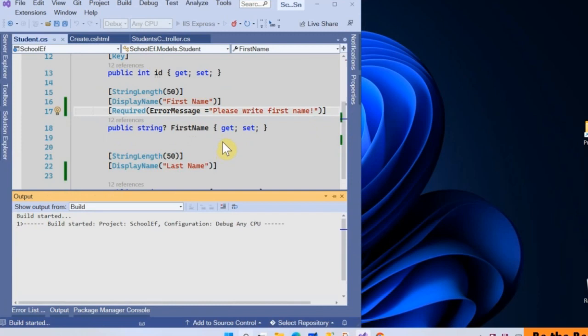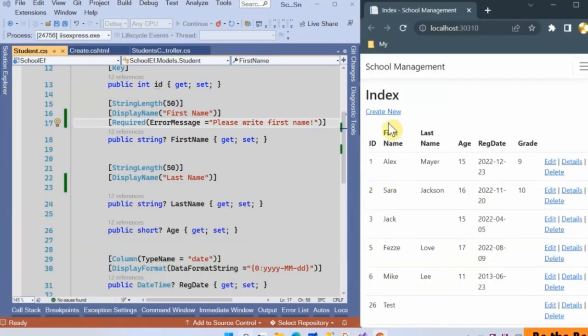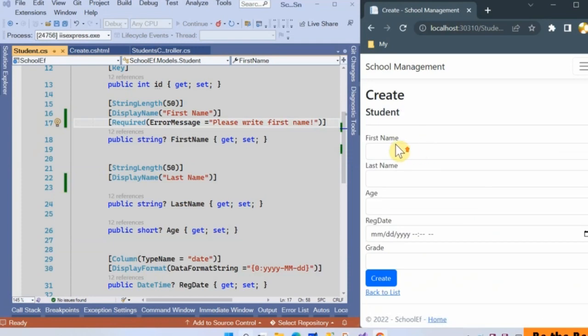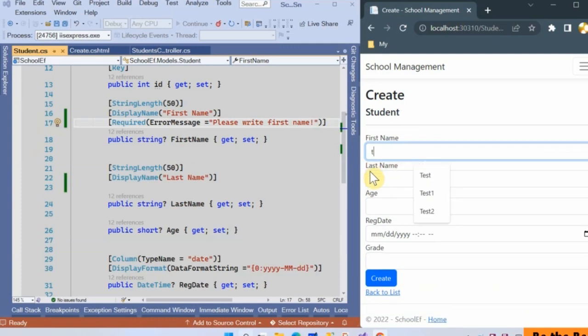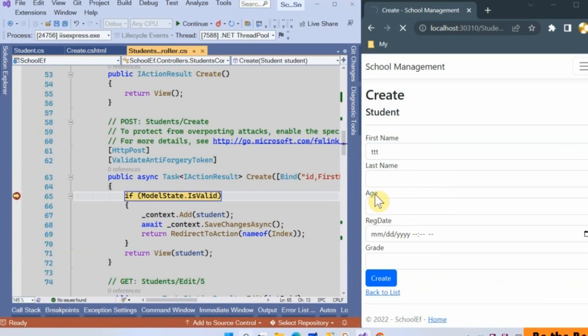So let's be patient. Now let's come over here, and this is my first name, and get inside the create new and the first name. This time let's create, and please write first name, and you can see this message over here. So let's write something inside it like TT or something like that and create. Without any problem, I got inside this one.